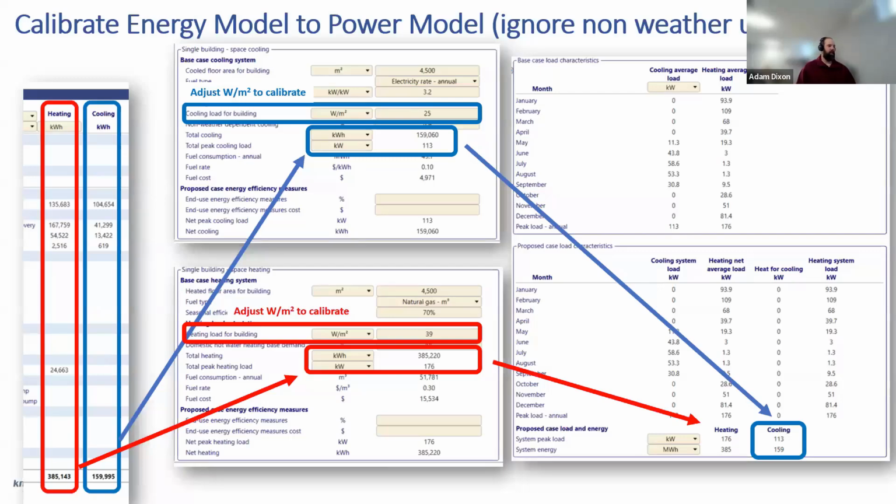Then we can take those numbers back over into RETScreen. So we use the 385,000 to calibrate back there. We have our total peak cooling in kilowatt hours, 385. So we've adjusted that watts per meter squared to match that number, or the equivalent in natural gas, 51,781. So same thing on the cooling side.